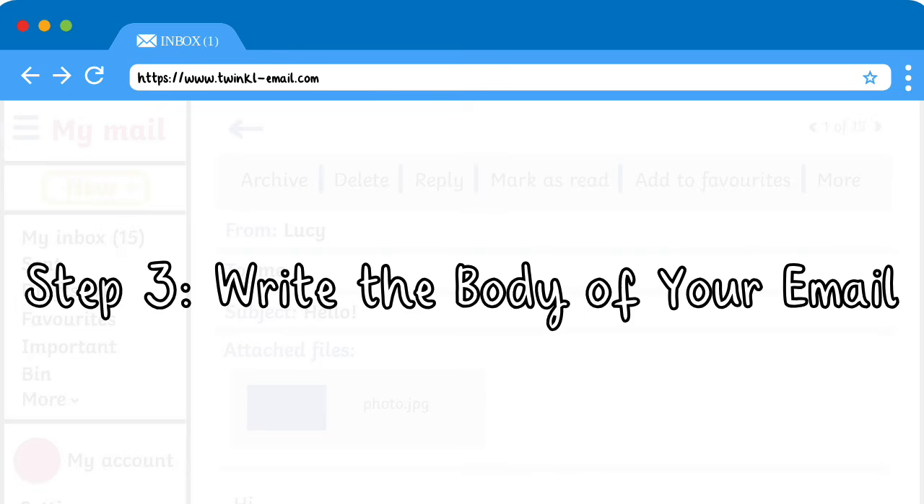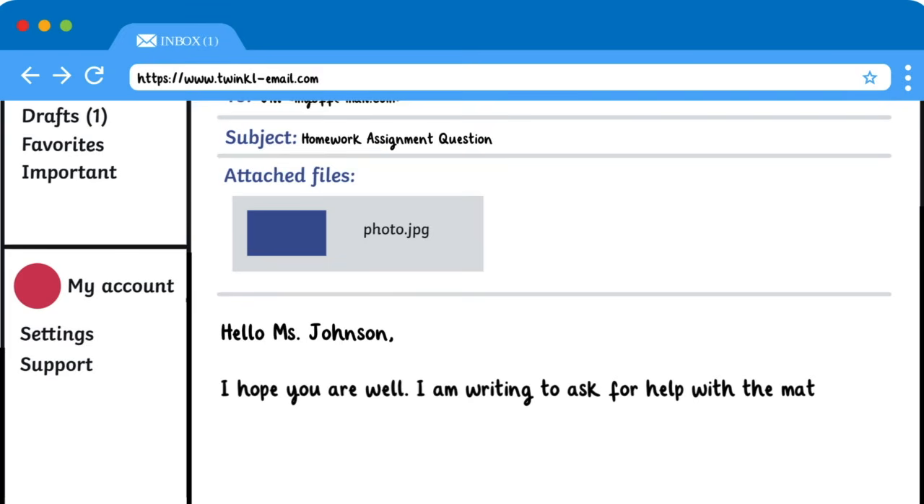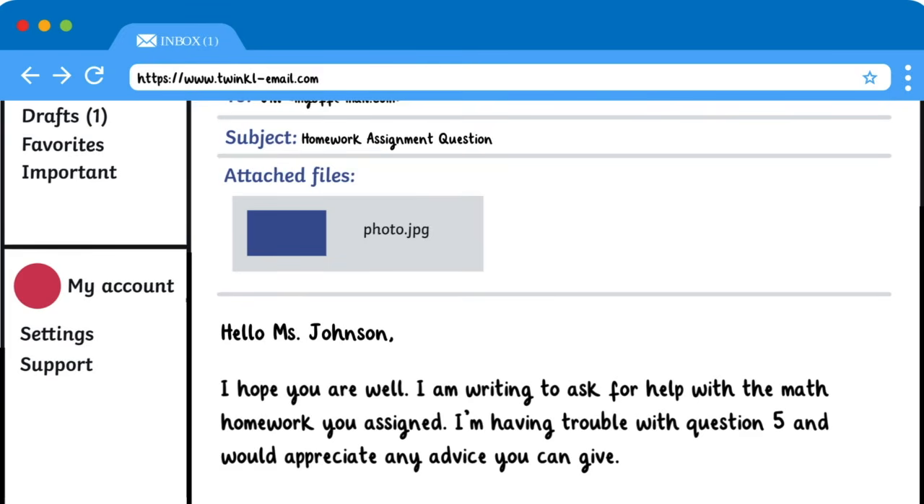Step 3. Write the body of your email. This is where you write your message. Be clear and get straight to the point. It's good to explain why you're writing and what you need. For example, I hope you're well. I am writing to ask for help with the math question you assigned. I'm having trouble with question 5 and would appreciate any advice you can give.